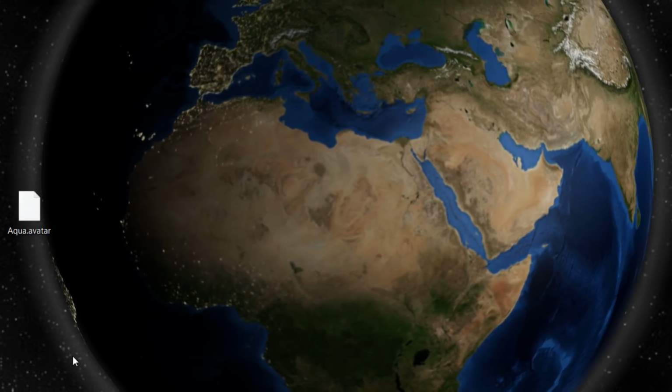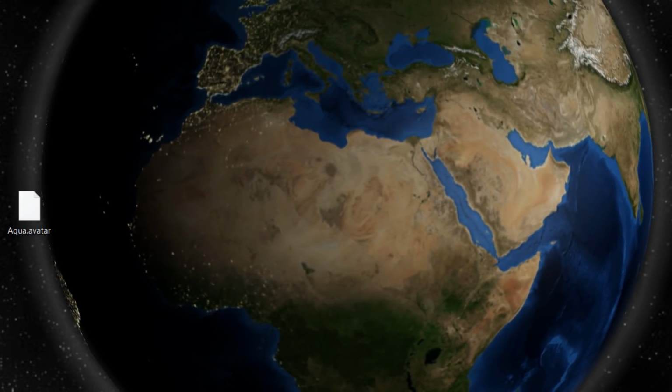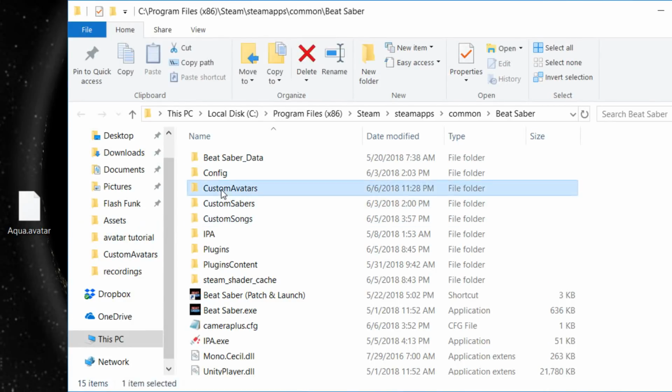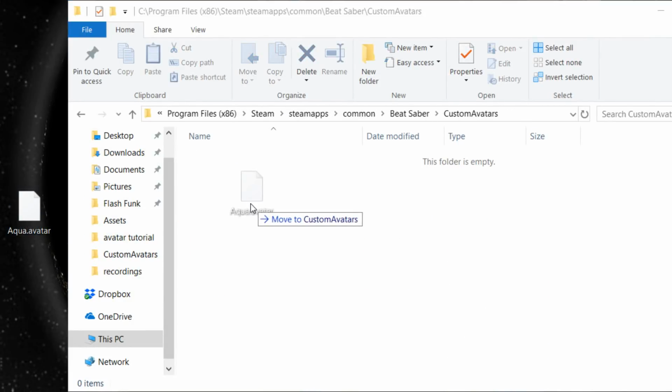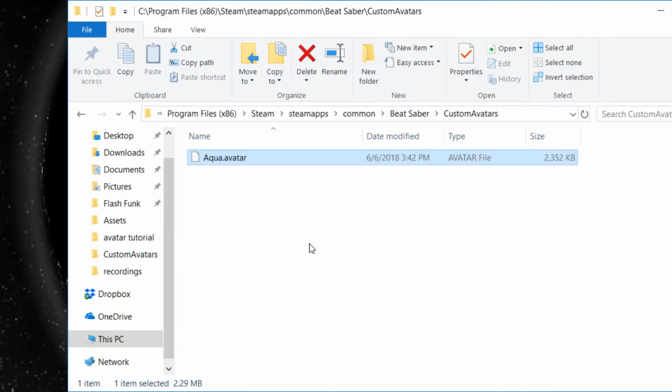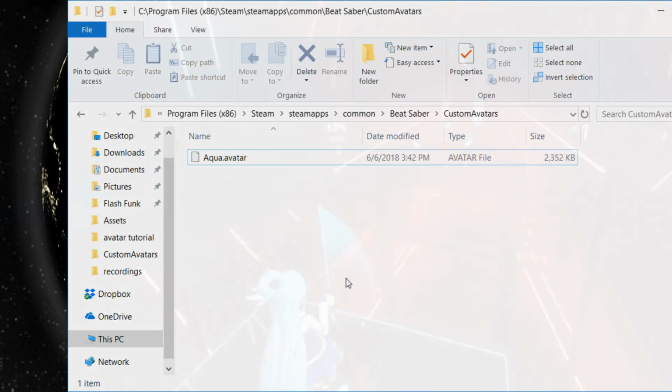The final thing to do now is to go ahead and open up your Beat Saber directory, open up Custom Avatars, and drag and drop your avatar that you created straight into the folder, and you're ready to go. Now all you have to do is launch the game and cycle through page up until you find your avatar.